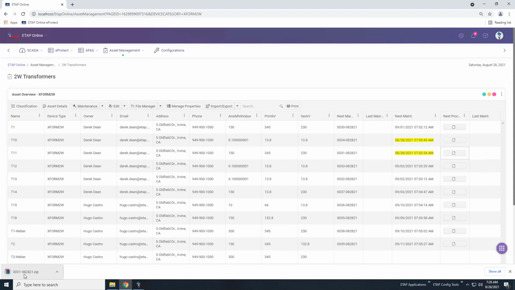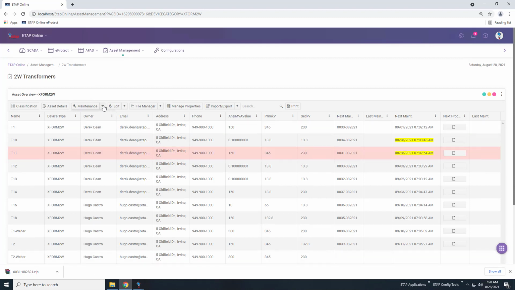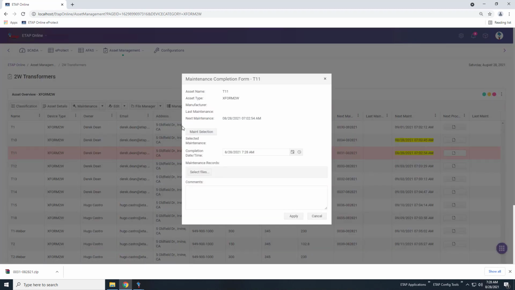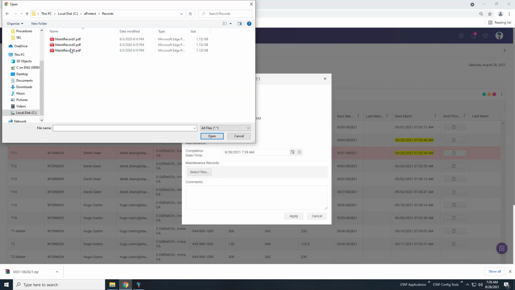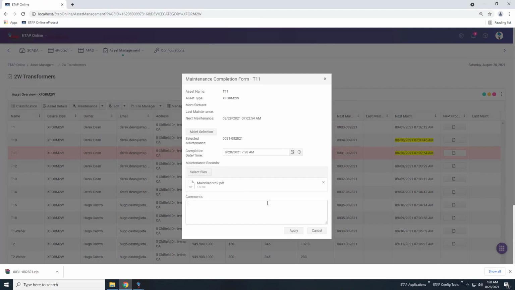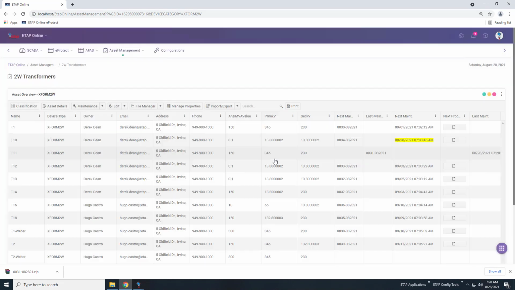Here I'm going to show you, I'm going to download my next maintenance here, and I'm actually downloading a zip file which has all the information for the maintenance. I can go ahead and close a maintenance request here by just selecting close. I can add my maintenance records as an attachment, and then I can also add comments as well. And here you can see that my last maintenance time has been updated.